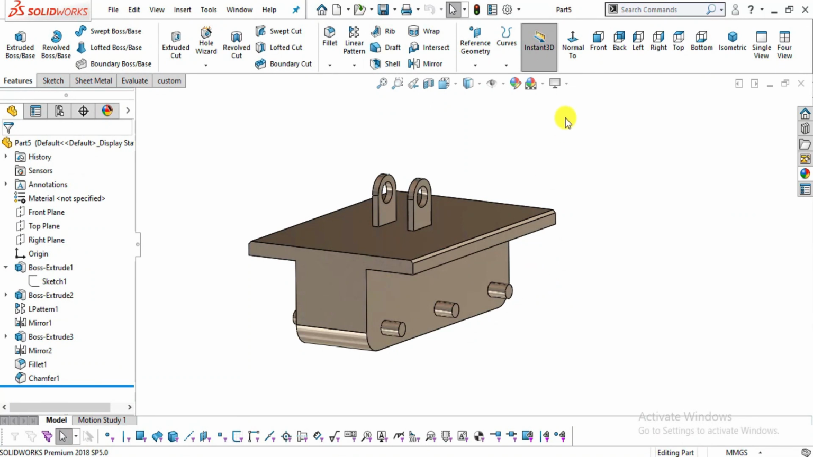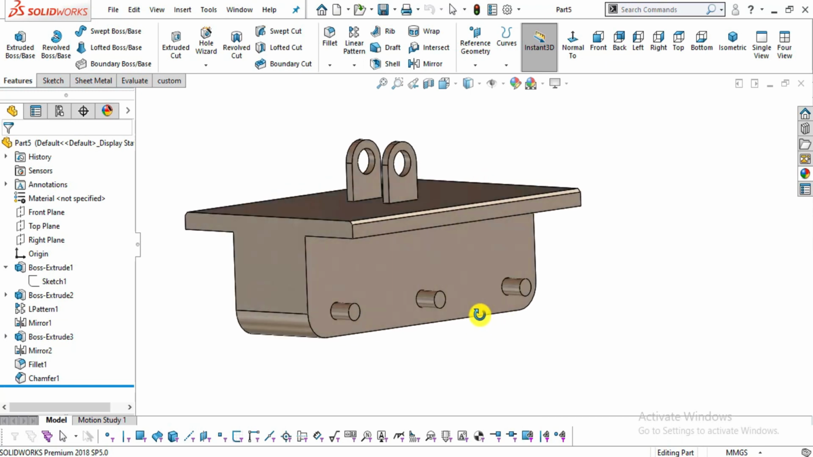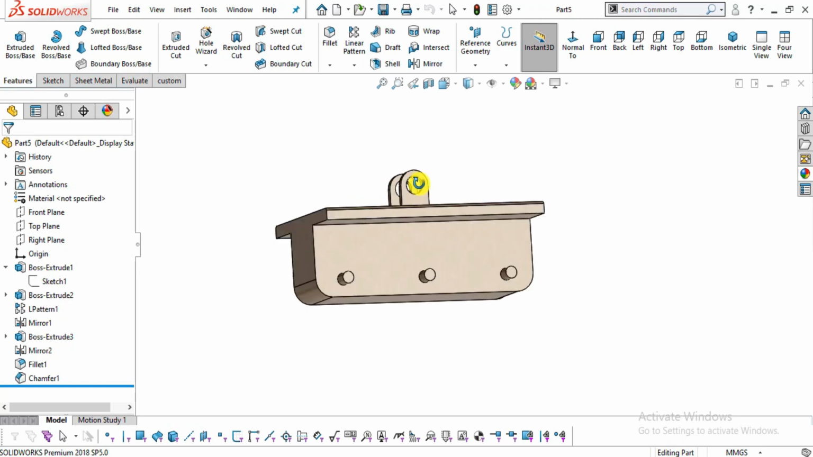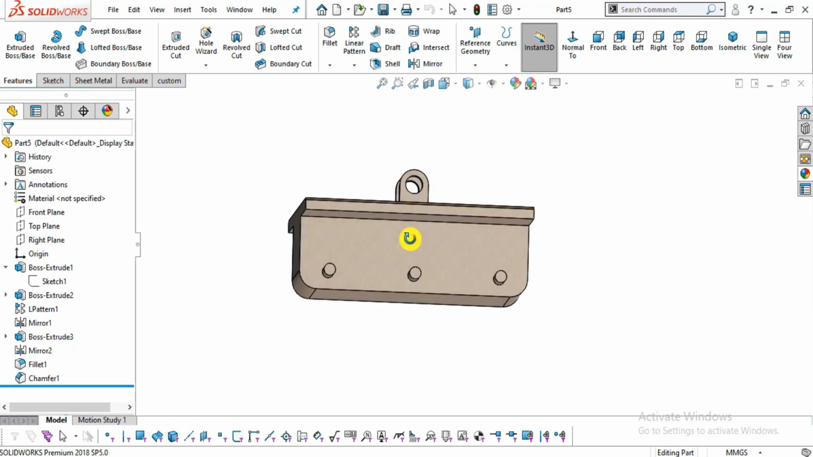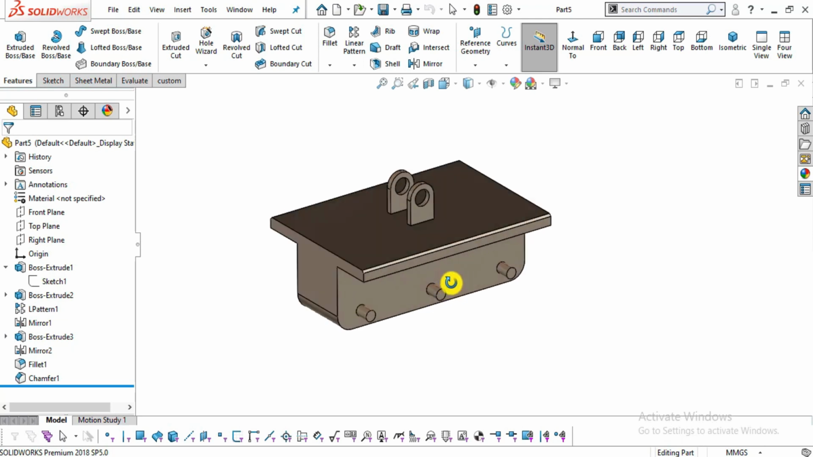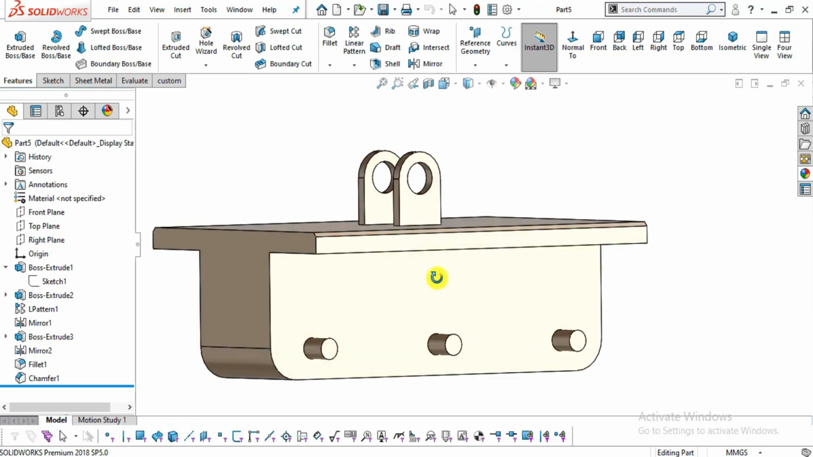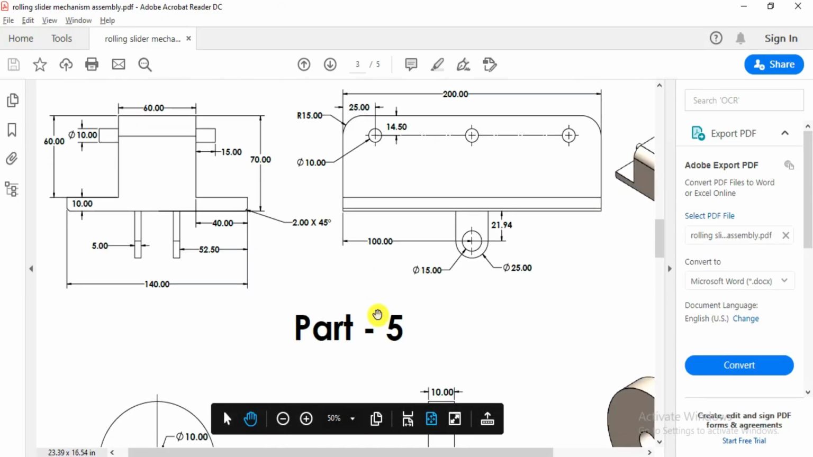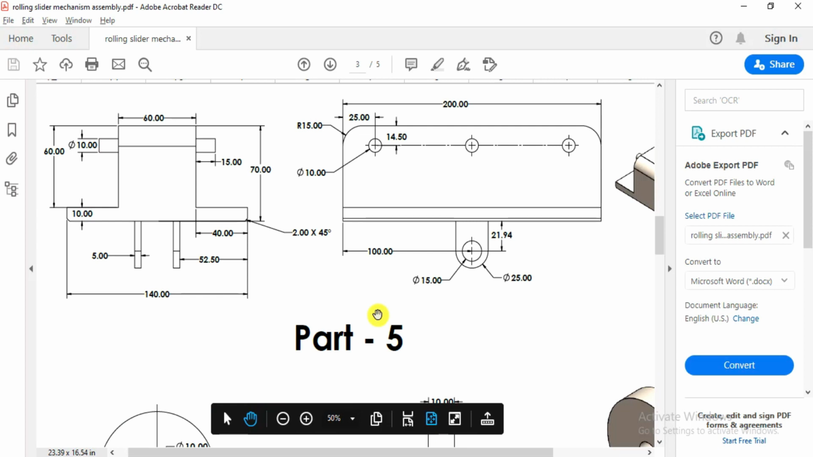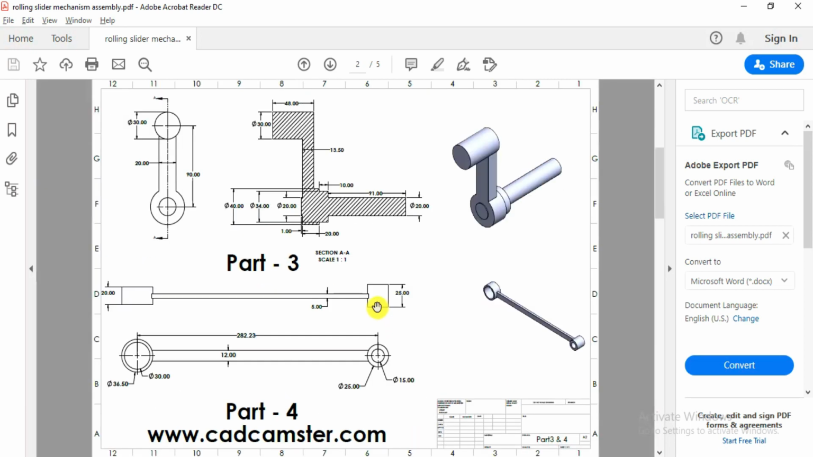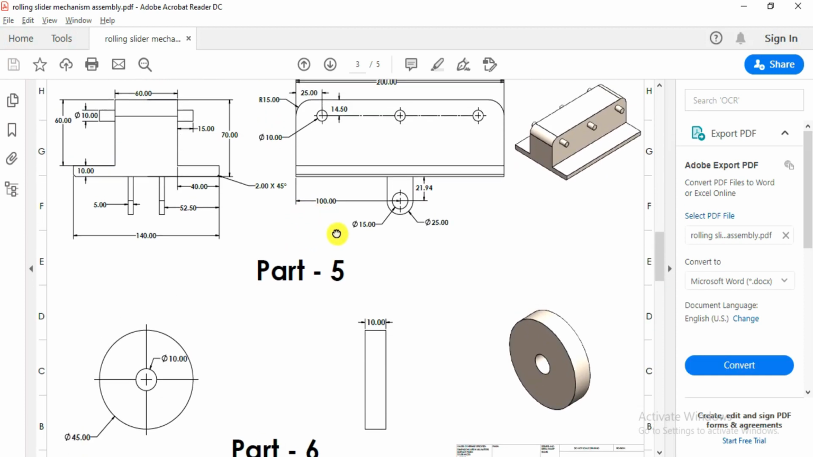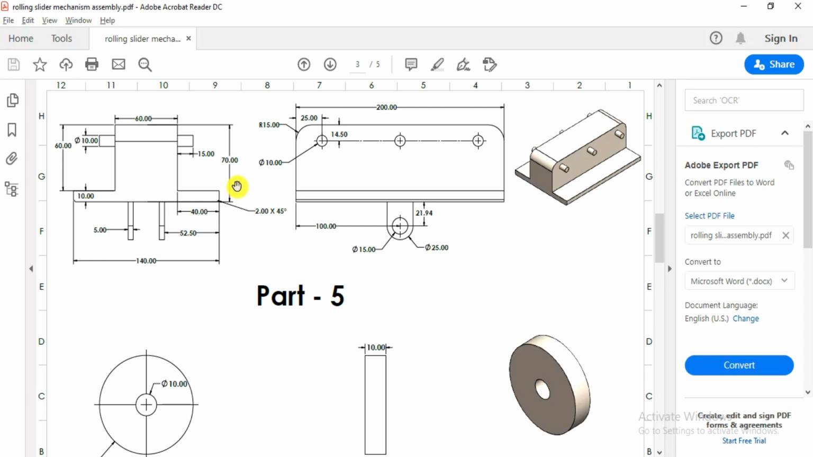Now we will create our part number 5, which is our main sliding body or driven member. You can see this is our main body, which is going to slide in the base, guide base. Now let's design this body. This is our drawing, part number 5. You can see all these dimensions are in millimeters.